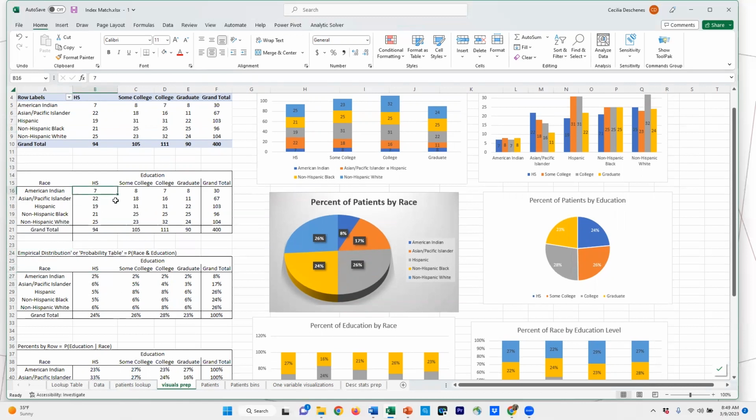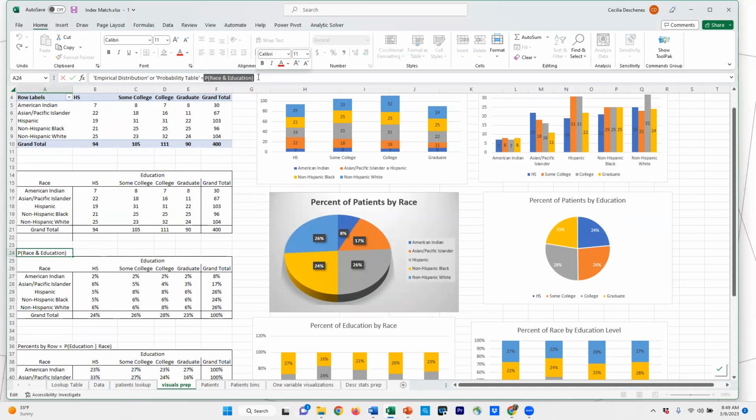So we took each one of these cells and divided by the grand total of 400. If we add up across the rows, this 8% is 30 divided by 400 and so on. So we call this the empirical distribution or the probability table. And if you recall back from your statistics course, this was the probability of the joint distribution of the cell. So it's the probability of race and education for that level.